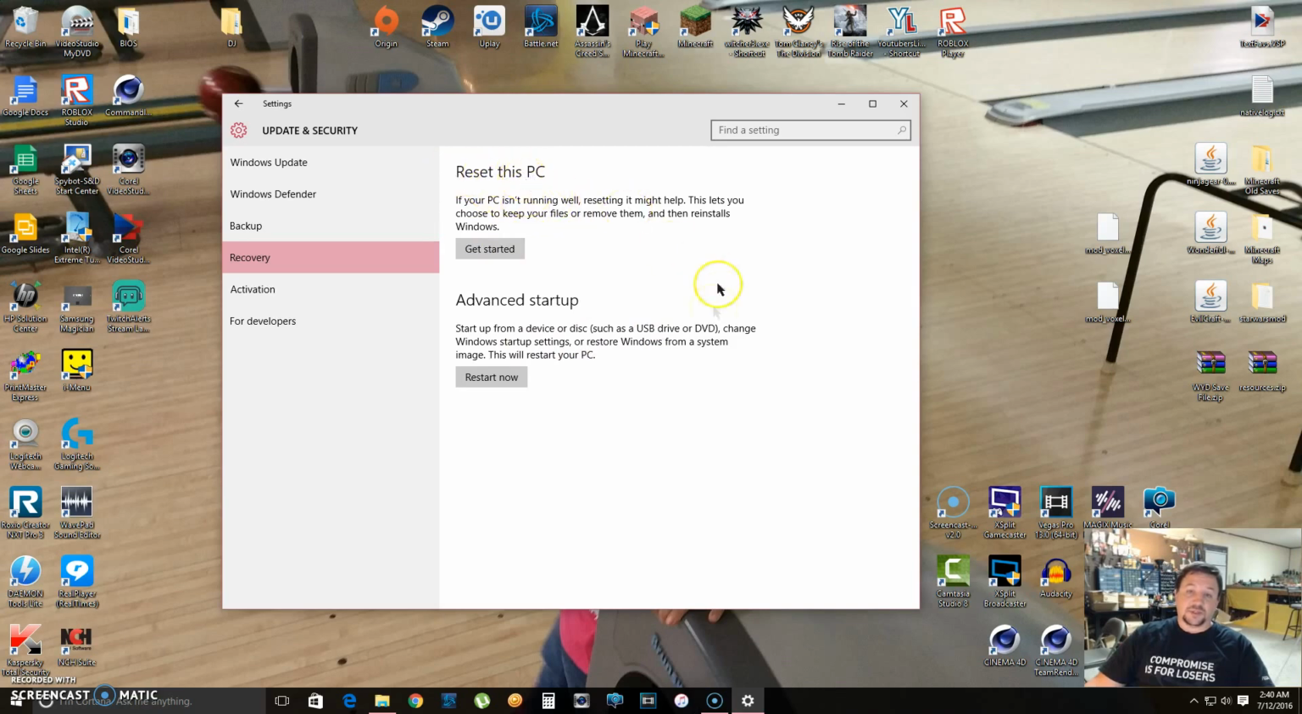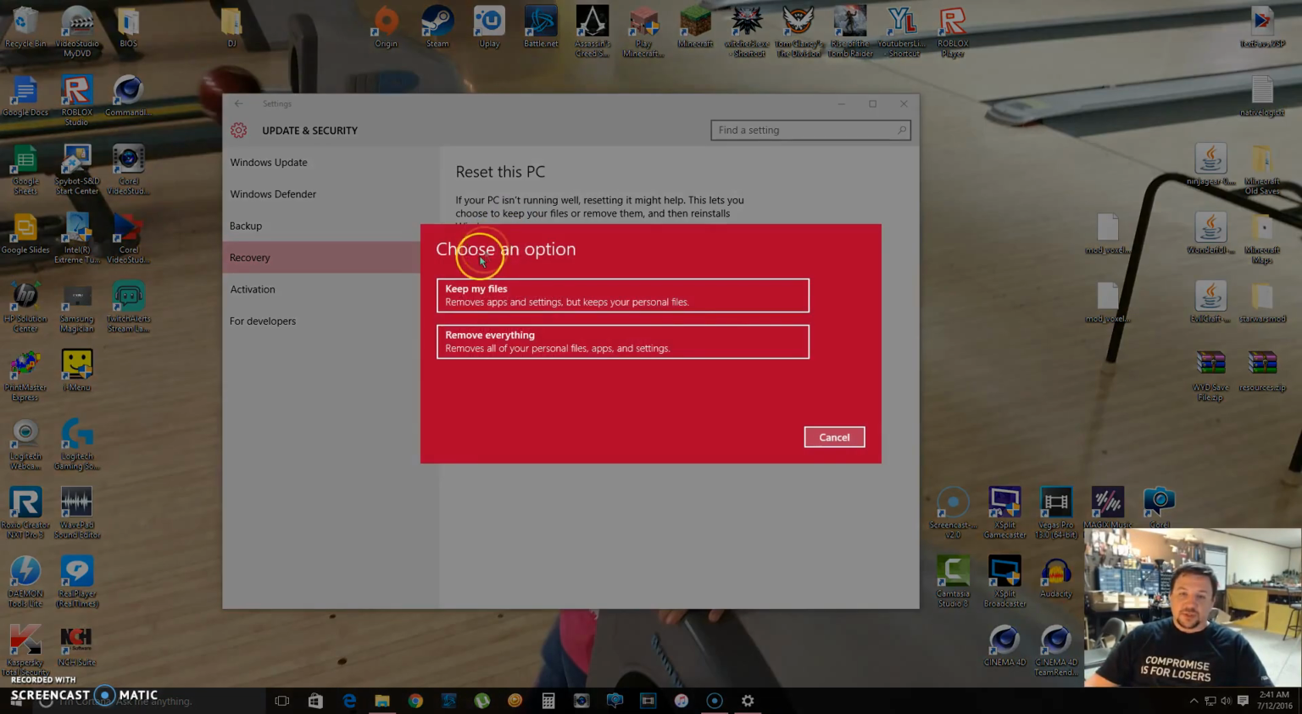And they're actually option C and option B is on bottom. Option C here, reset this PC, once you click it, it gives you the options to keep your files, remove app settings, but keep your personal files. Probably stuff in your documents, videos, music folders. I'm not sure if you save stuff on your desktop, if it's possible, but I'm not going to promise. Or you remove everything and pretty much start from scratch.